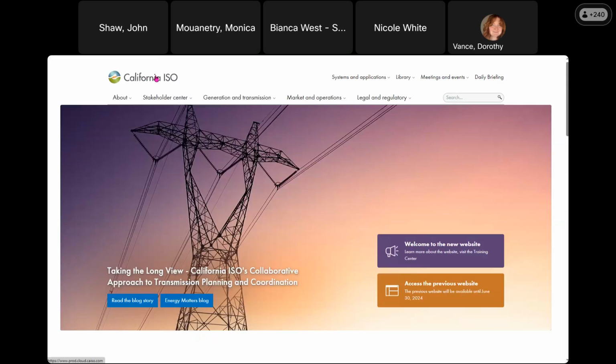So I'm going to go back to the home page, but the next thing I want to talk to you about is that library. So this is a great feature. It's going to house every document that is on the CAISO website. So when users are in search of a specific document, whether it's old or new, it's going to have a home here in the library.